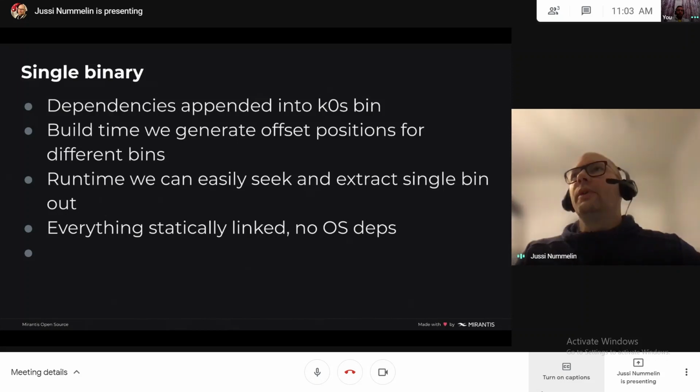So when we used those, we saw that, okay, although this is nice and fine, and it works almost perfectly, it ended up having a lot of things loaded in memory which we don't need. Of course, we don't need the kubelet binary in memory all the time, in the k0s process at least. And everything is statically linked, so there are no OS dependencies on the package level or anything. So you can use the single binary on any of the Linux distros.